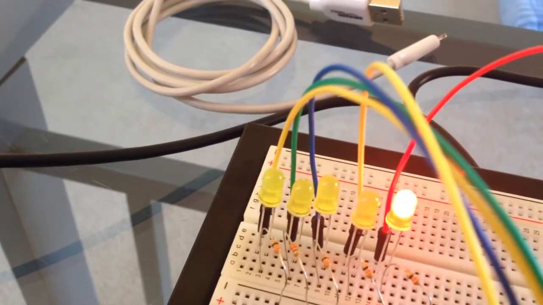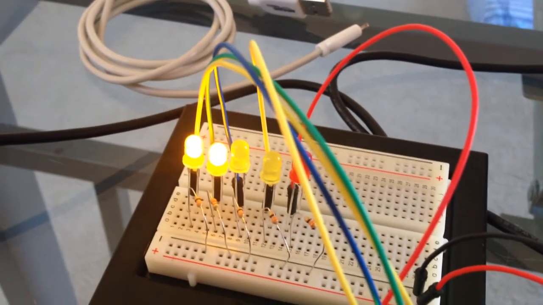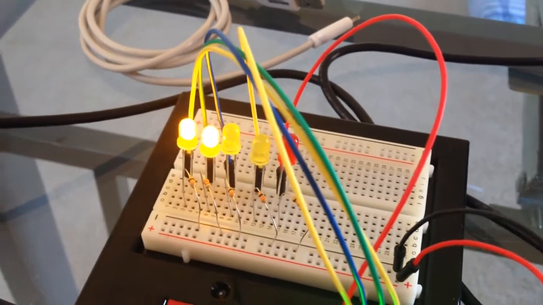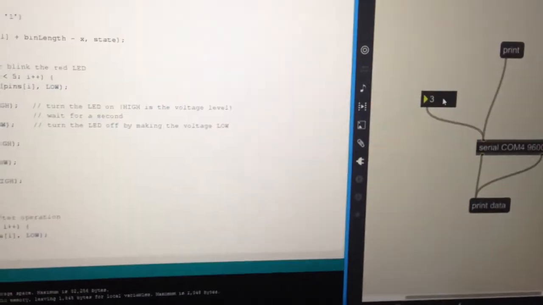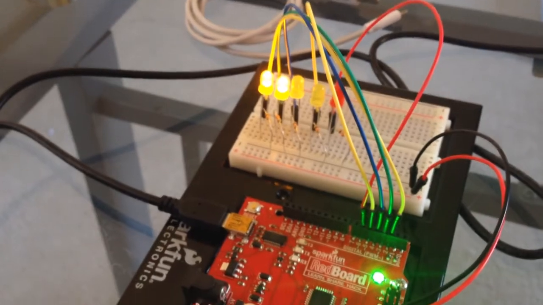And let's say I want to put in the number 3, it will indicate only number 3. It will not blink, but it will indicate number 3, and that's it. So that's my Arduino project and MaxMSP binary number representation using LEDs.